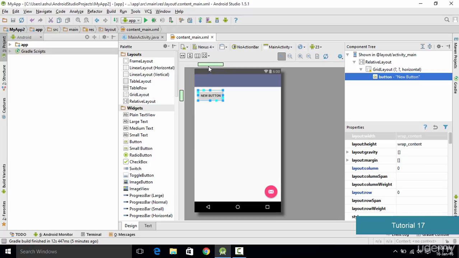Now you might also have noticed the green bars right here and here. These are basically used to represent the row and column. This bar right here is going to represent the set of columns, and this bar right here is going to represent a set of rows. Now in this case we are using a combination of row and column which is 0 0.